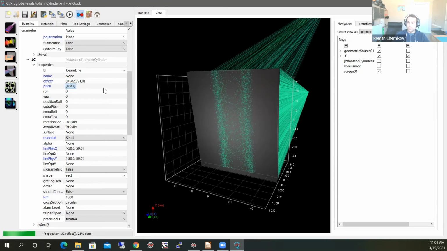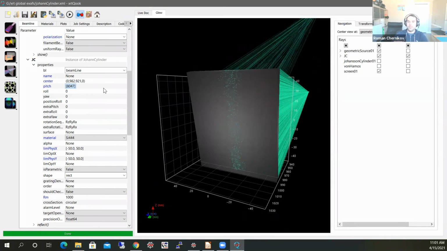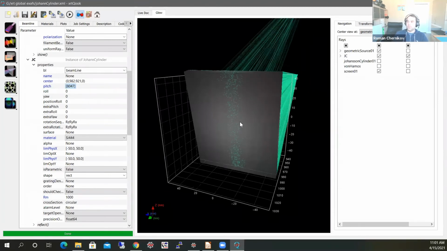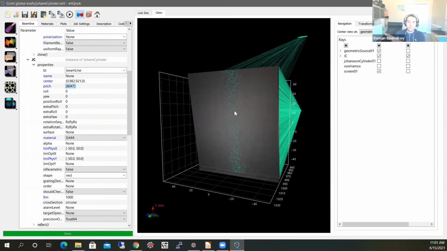And what if we go up by 1 eV? So that just means I slightly misalign the pitch of this crystal. So now it's getting more narrow, and that means that the intensity that is coming on the detector is dropping. So you have to be very careful about the alignments.